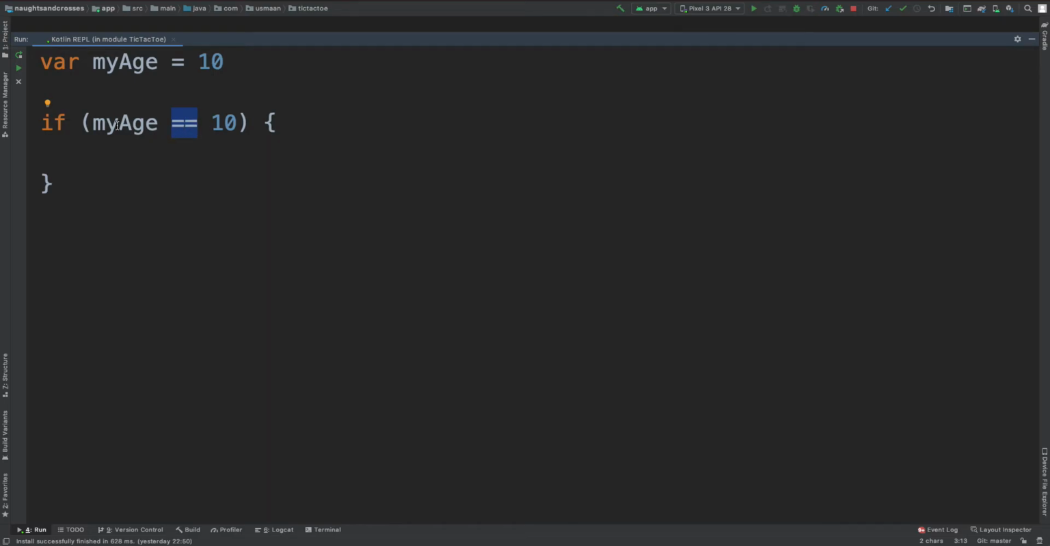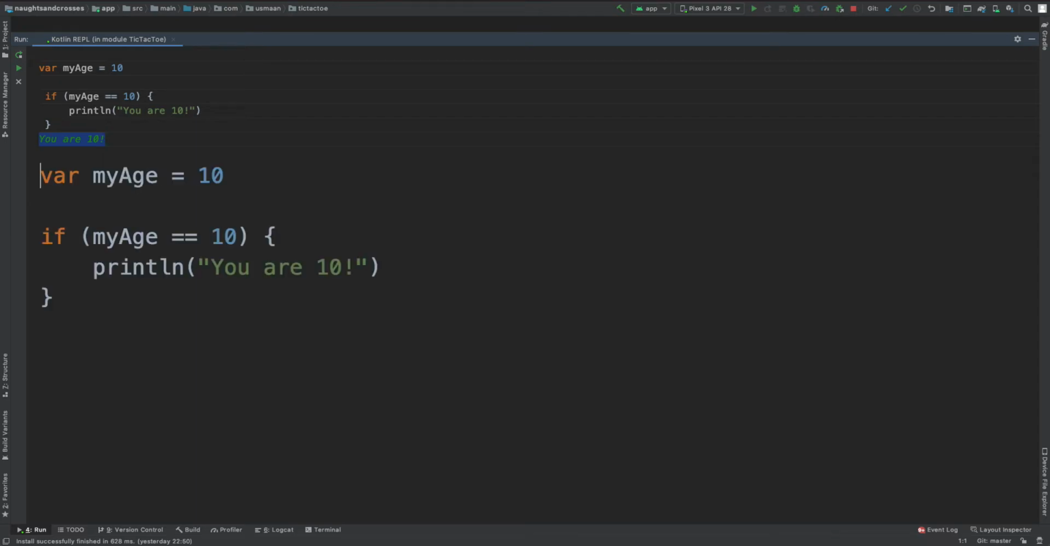This operator is called equality. It basically checks, is the value that's on the left equal to the value that's on the right? We have given the variable my age the value of 10, so therefore this will be true because my age, which is this variable, is equal to 10. But let's see if that really is the case by saying you are 10. Let's run this and there you go, you are 10.